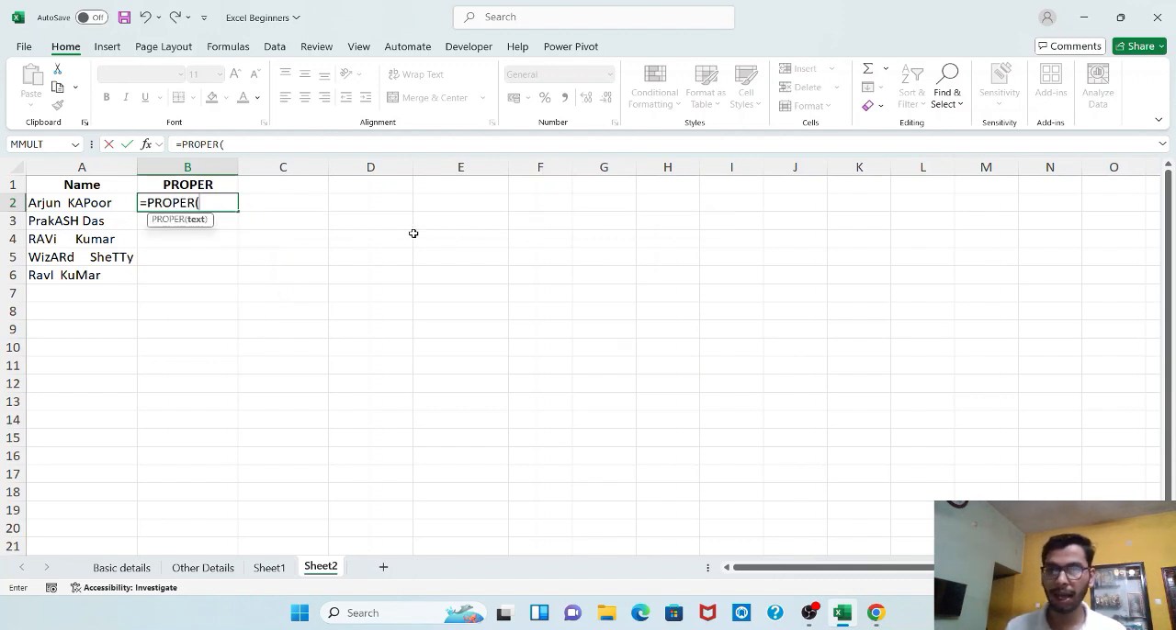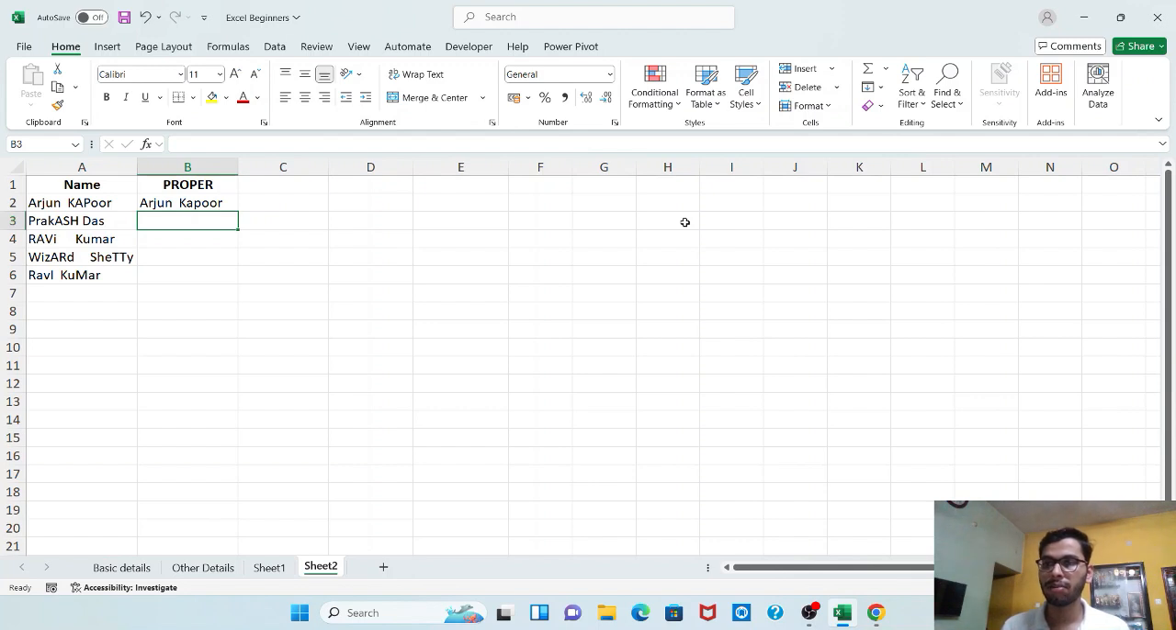I simply press tab and it asks for the text. That is, it is asking for the cell from which it should organize the data in a proper manner. I select this cell, close the bracket, and press enter. You see that wherever there were capital letters, they have been changed and it is organized in a clean manner.